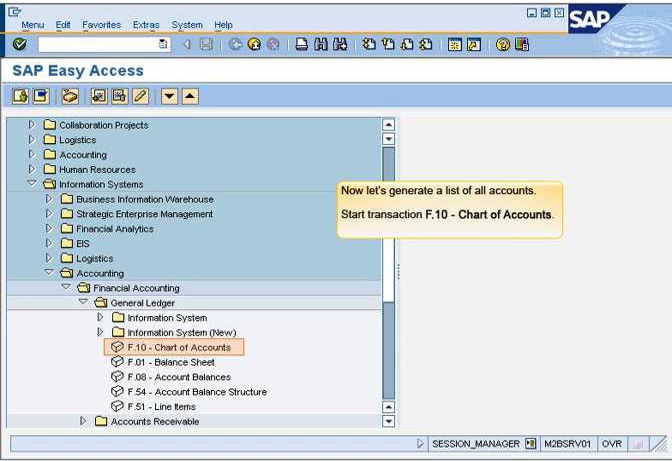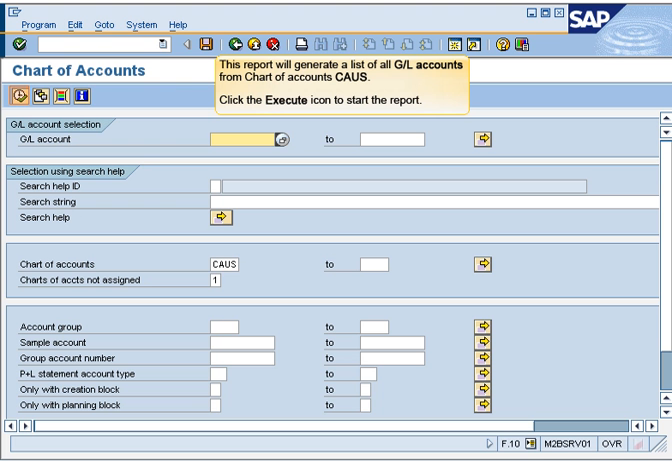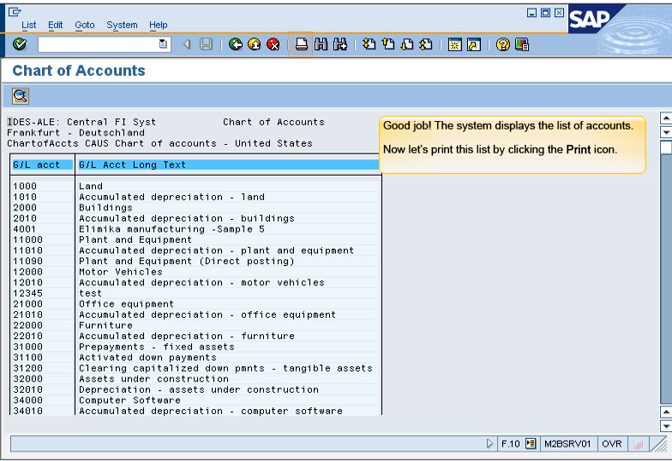Now let's generate a list of all accounts. Start the highlighted transaction. This report will generate a list of all GL accounts from Chart of Accounts CAUS. Good job! As you can see, the system displays the list of accounts.